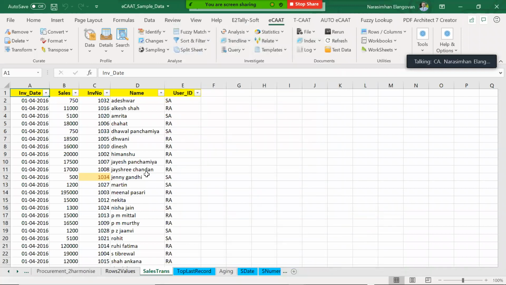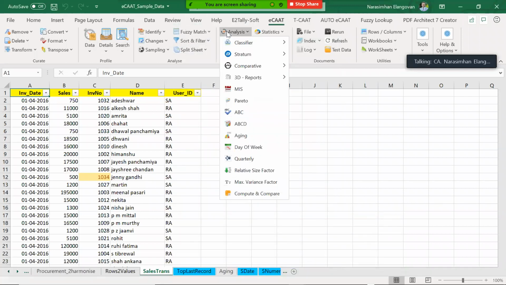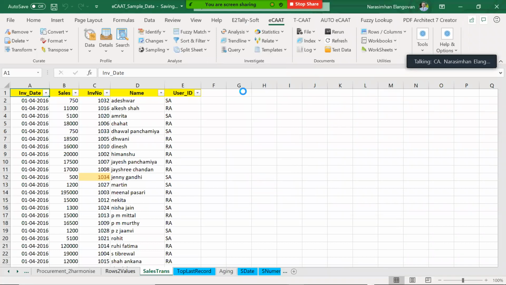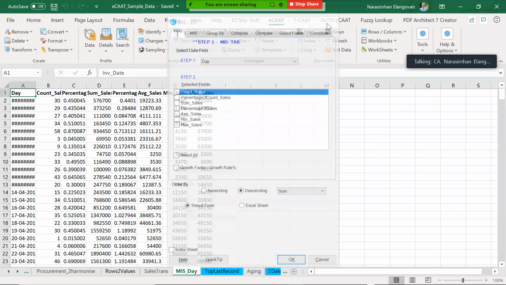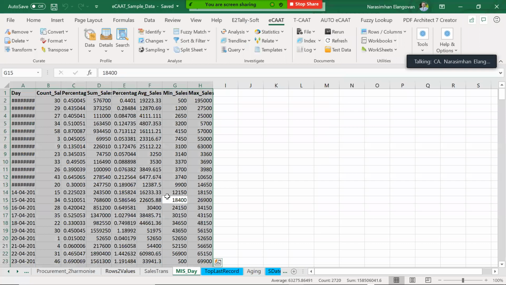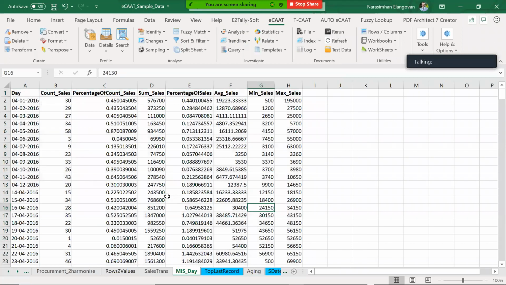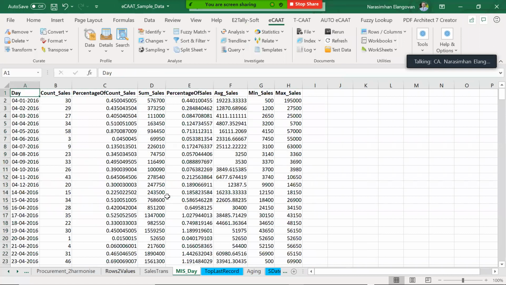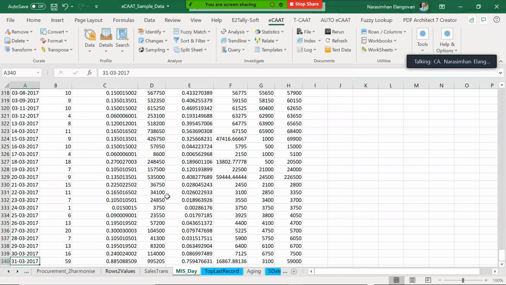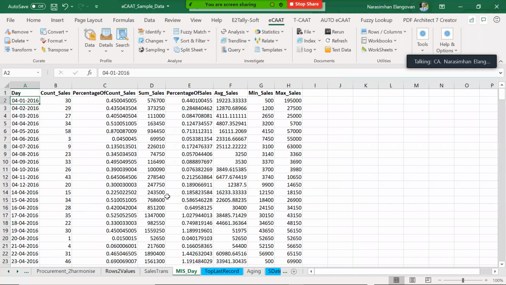Okay, why am I getting an error? So let's go click on analysis. Let's click on MIS. Oh, it did run it. I'm surprised why it gave an error. Okay, I think it gave a report. I think I chose the wrong option, but nevertheless, look at this. Day wise, I get to know the entire sales. Day wise summary, correct?